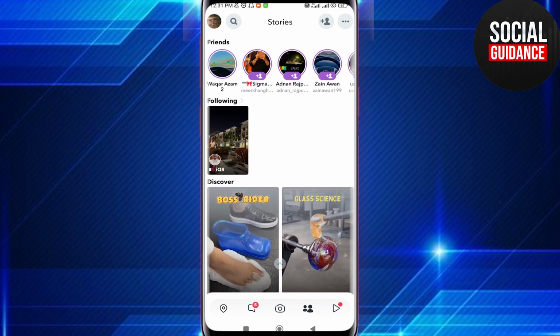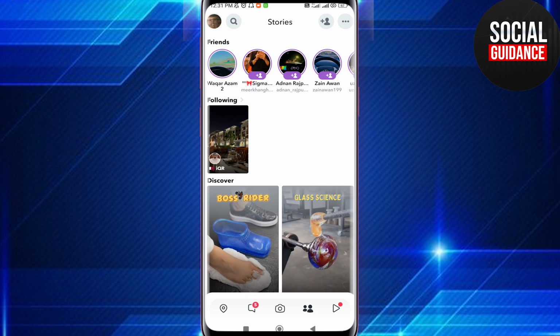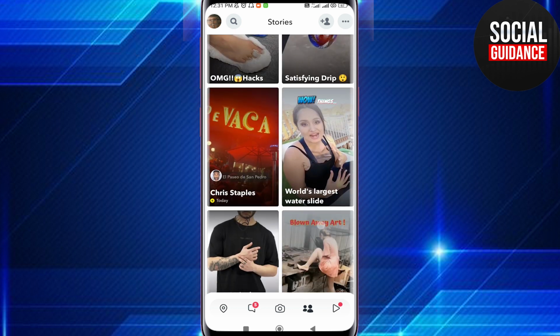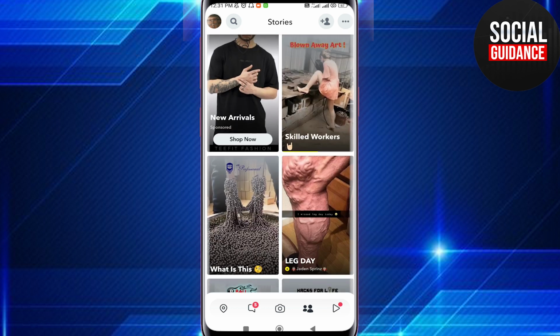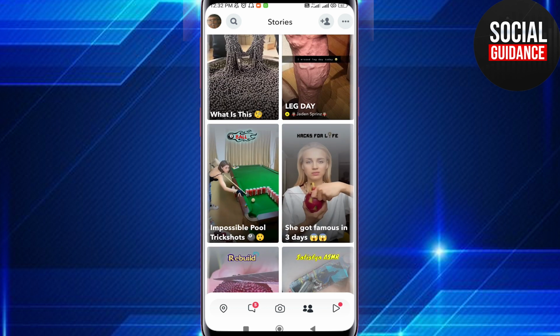At the top, you can add your friends or suggestions. Right at the bottom, you can see people who you are following. You can see their stories, and if you scroll down, you will see the Discover feature. Basically, it is content from publishers and snaps from creators in the community, of course personalized to you.